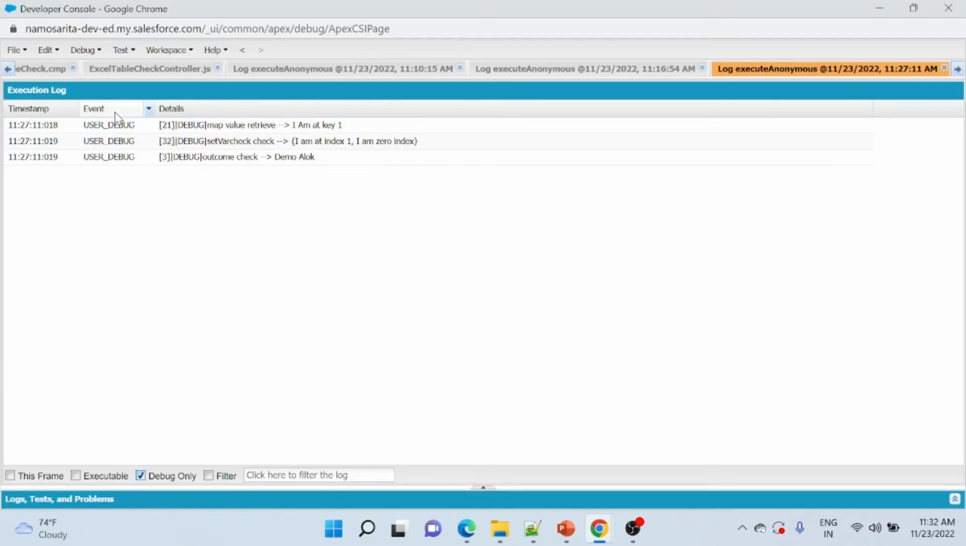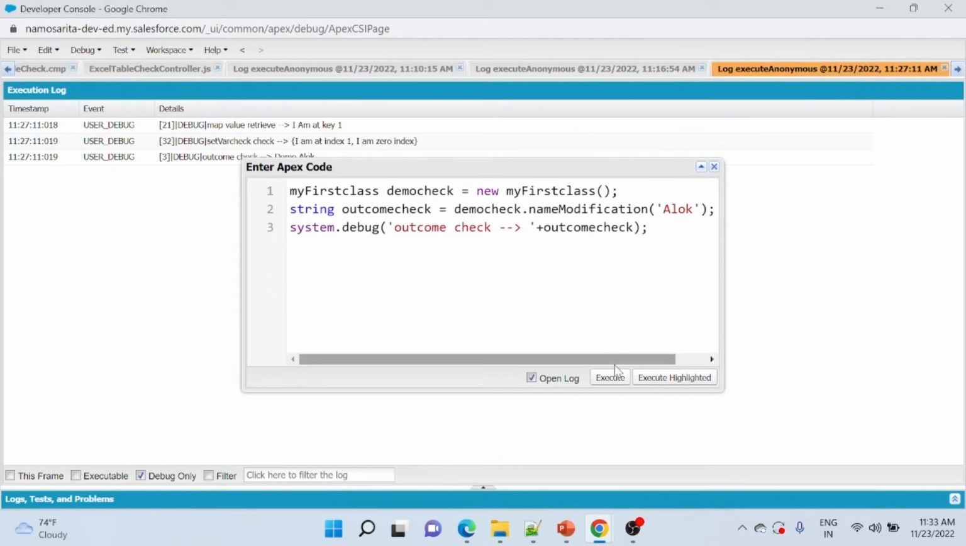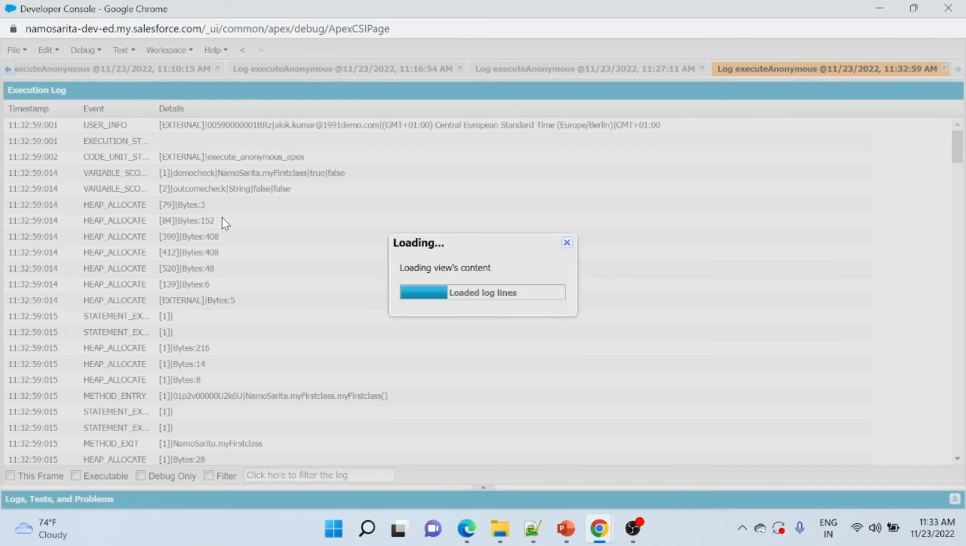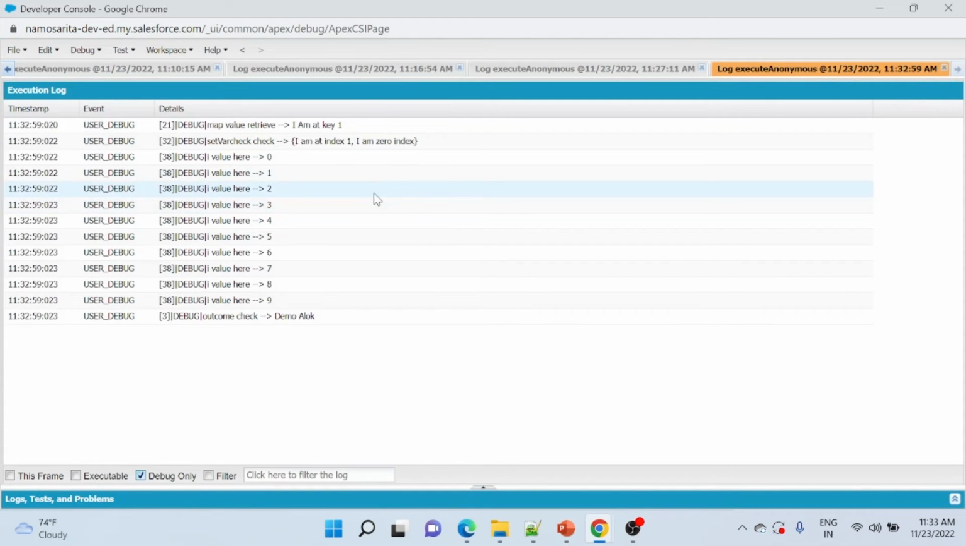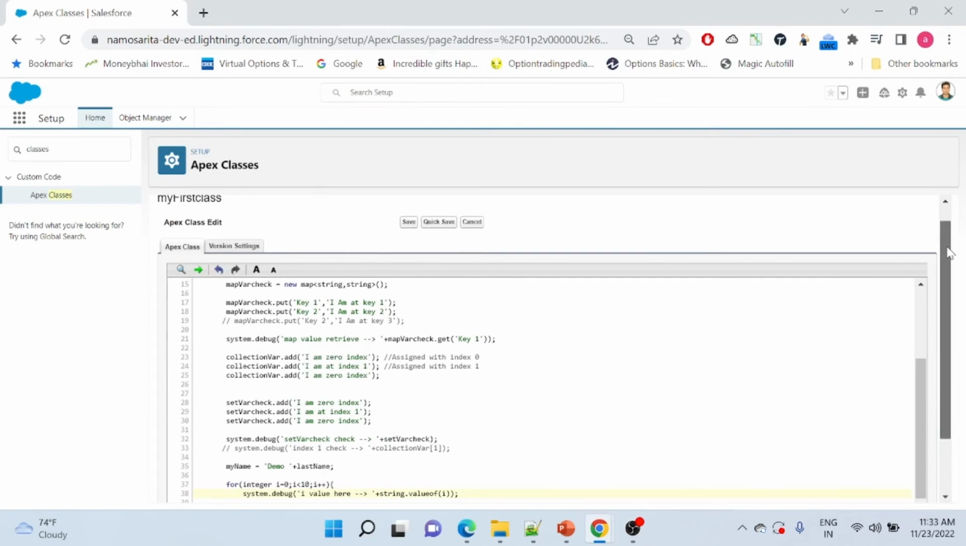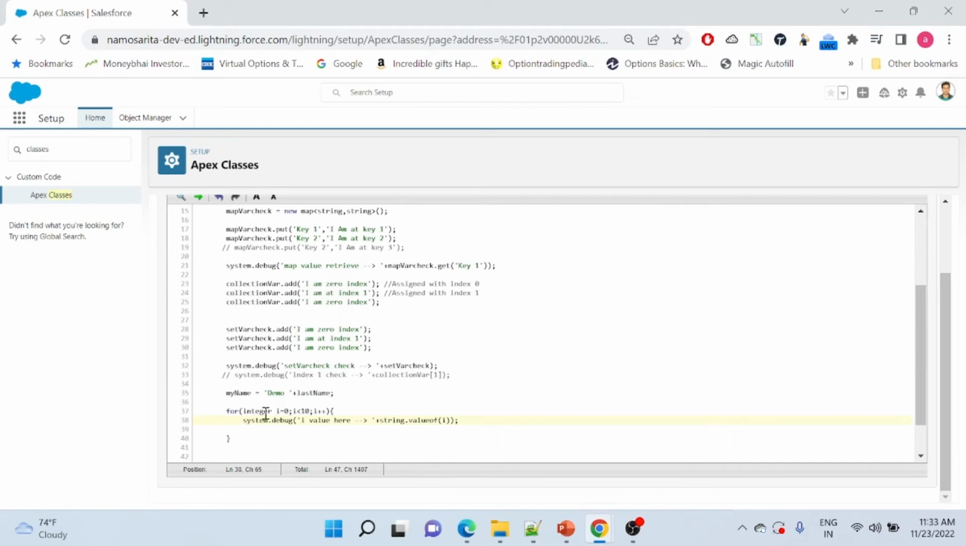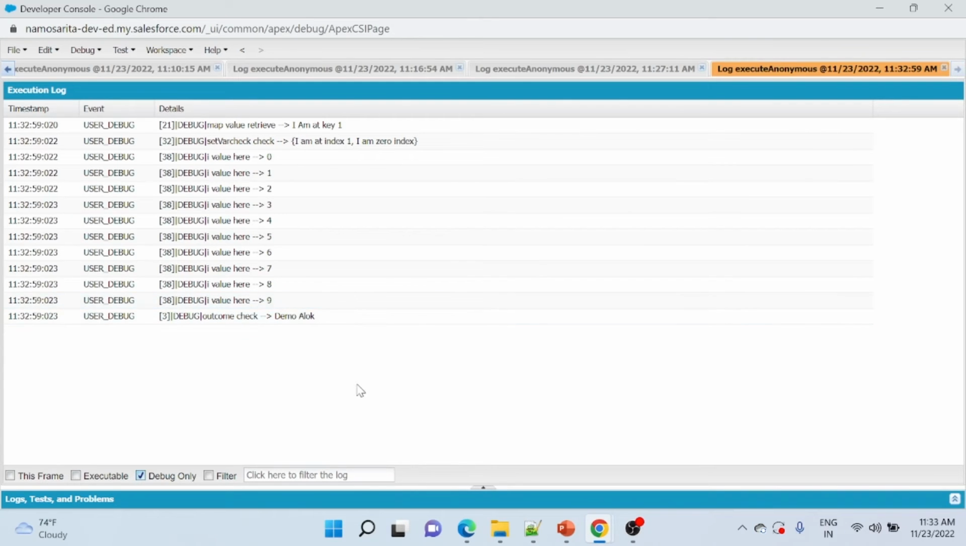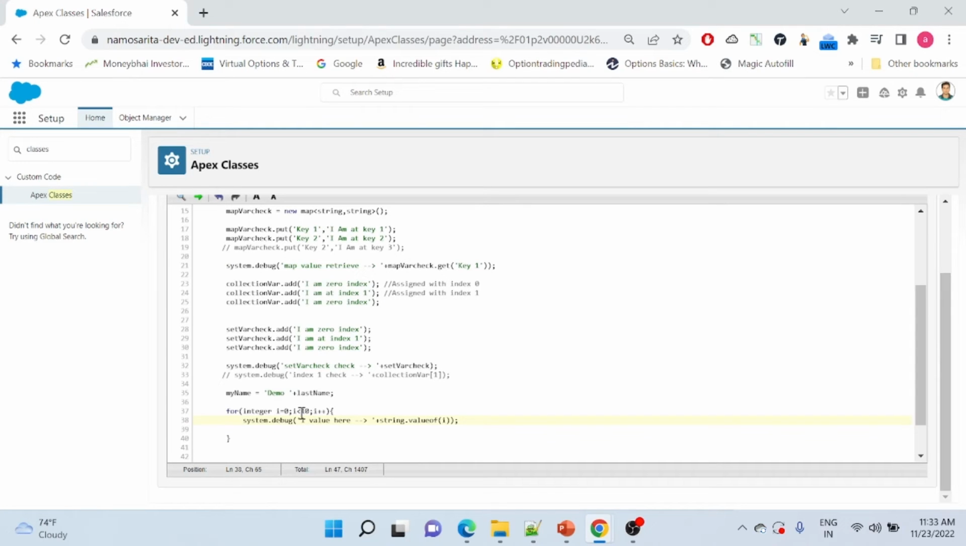Let's try to execute this. Now if you see, the I value is 0, 1, 2, 3, 4 till 9. Why has it come only till 9? Because here you have initialized the integer I with 0, and the exit condition we have given is that I is less than 10. So this means till 9. As soon as I became 10, this for loop broke and the execution came out of the loop, and that's why the printing didn't happen.